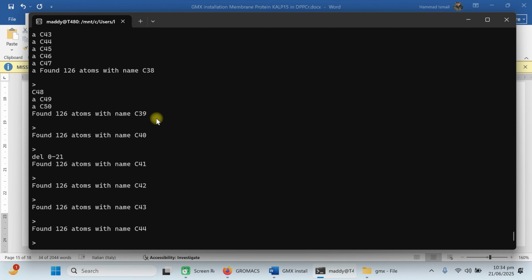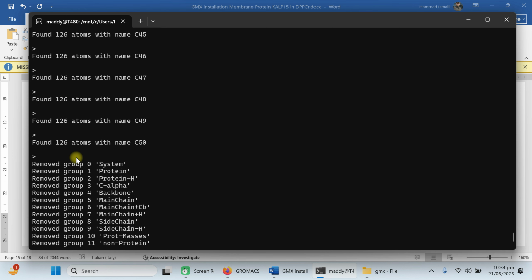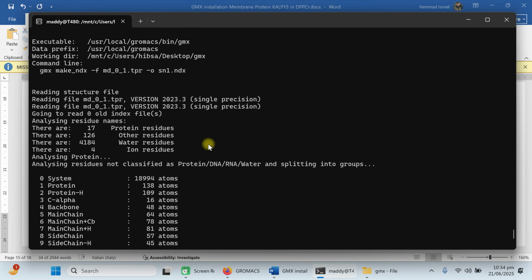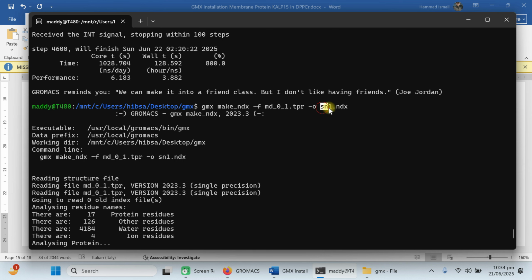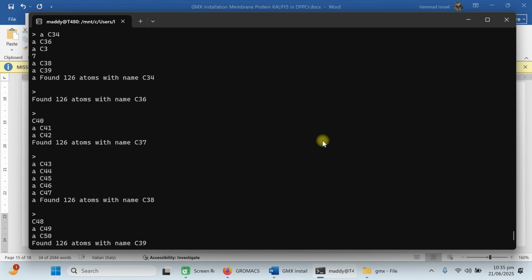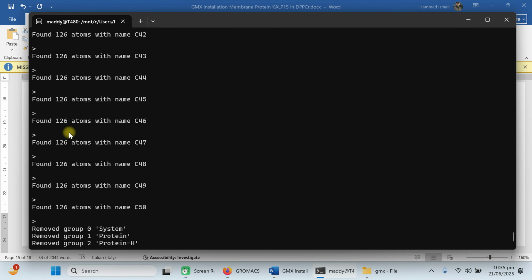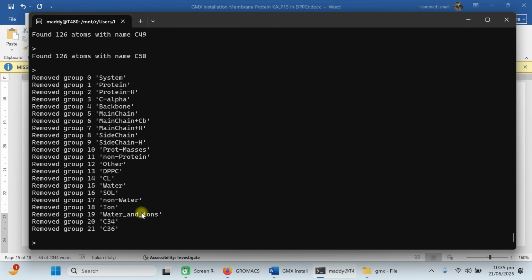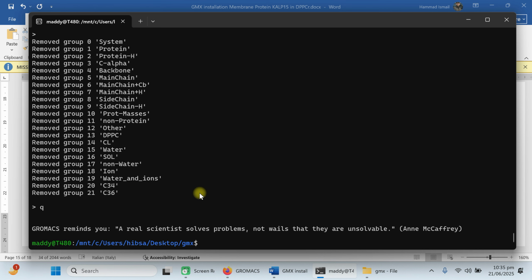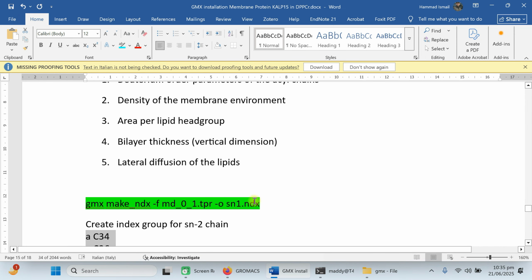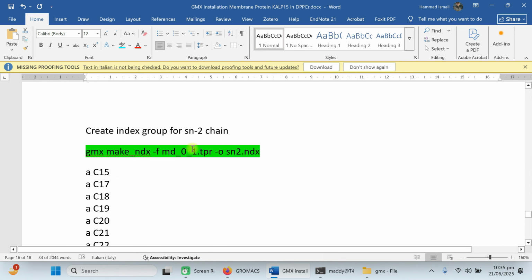It says that it has removed these following groups, and over here it has chosen the following group. This is the position which we are going to make the SN1 index. It is not going to remove from the original system, but when we add the SN1 index, these carbon chains are added and these groups have been removed. Now we have done this. Type Q and press enter. We have successfully generated index SN1.